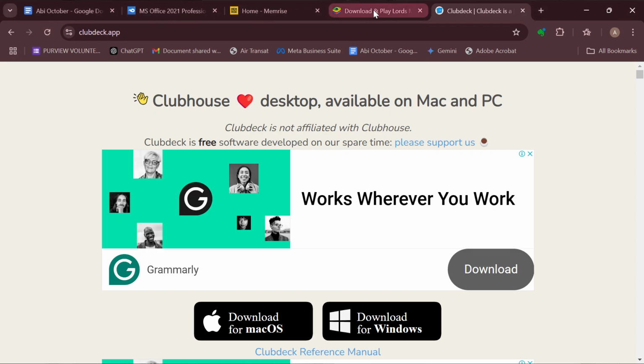So these are the two ways whereby you can use Clubhouse on a PC.